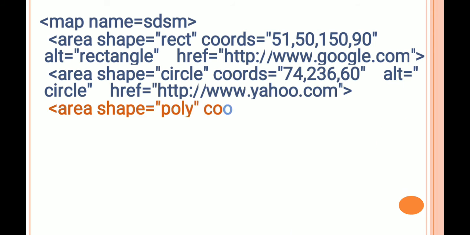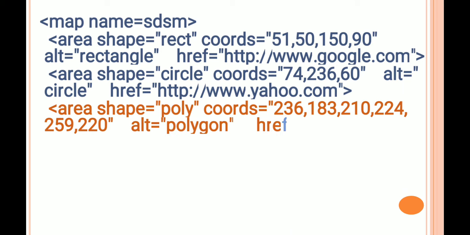Another shape, I want to draw a triangle, so I will make use of shape equal to poly. We'll use the coords attribute, which defines the coordinates of that triangle shape. After that the alt attribute, and here we are going to make use of href 1.html. It means the triangle shape will get connected with a simple HTML web page, which we already created or which we already stored in our folder.